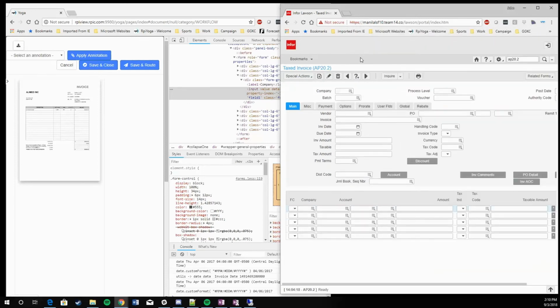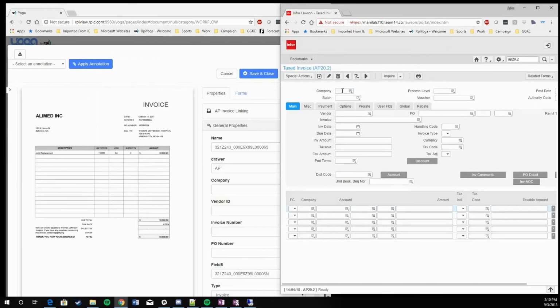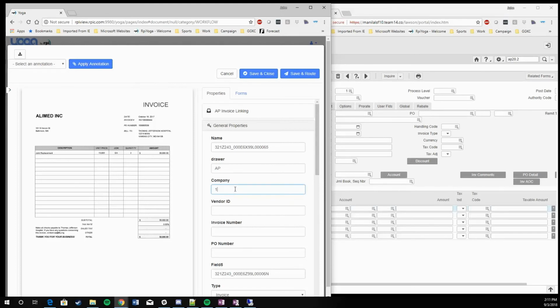And now if I close my developer tools in both windows, I will enter the company ID, 1, in Lawson, and I should be able to test using the Alt plus L key. You'll see that 1 mapped over into the company field in Yoga.